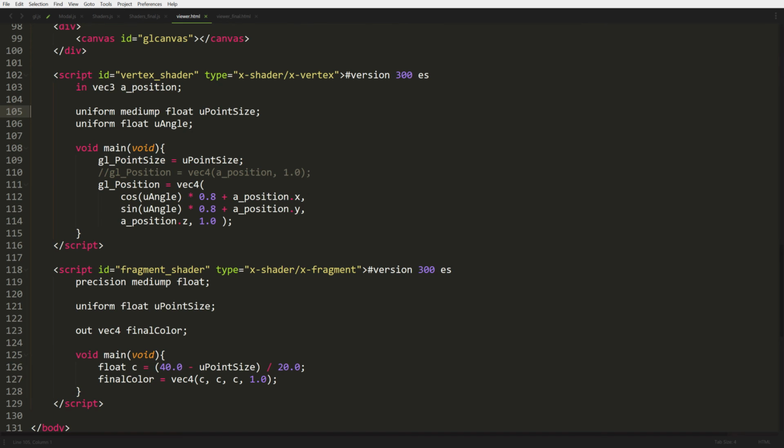Then we start tweaking our fragment shader. We put in our U-point size, so this way we have access to the uniform in this shader as well. And then in our main function, we're going to change how our final color is rendered. We're going to create a float called C, for color, and we're going to do this little math equation. Now, if you remember from the previous lesson, point size fluctuates between 20 and 40. So when U-point is at 40 and we subtract it from 40, it'll create 0, and if we divide by 20, it would create a value of 0.